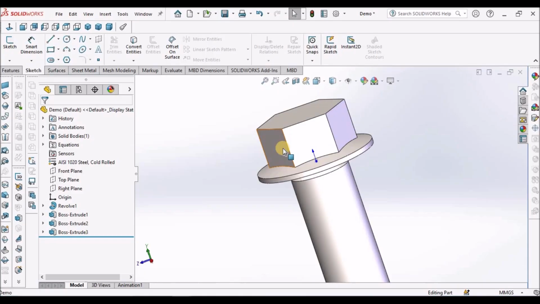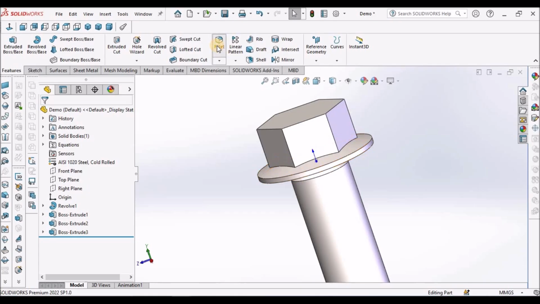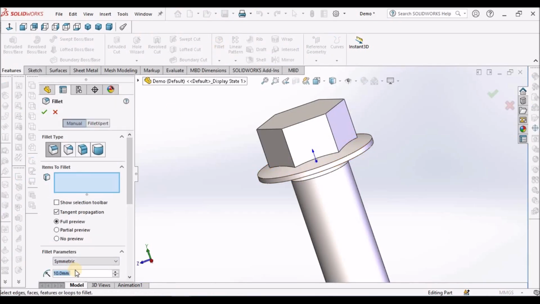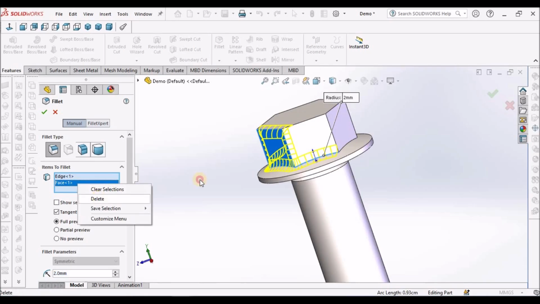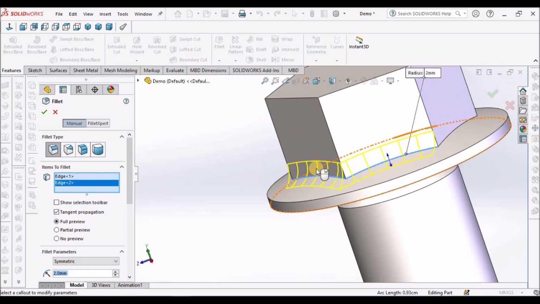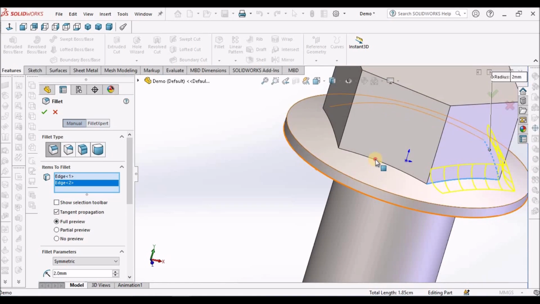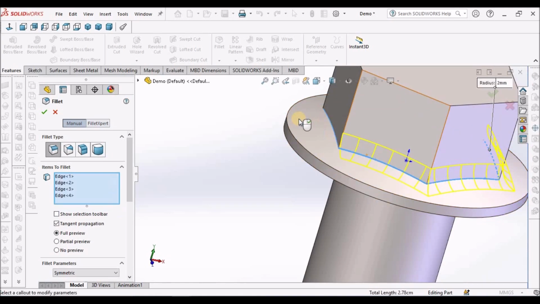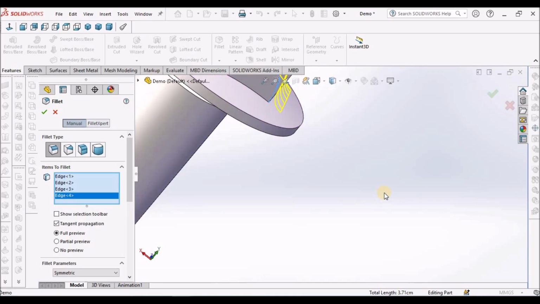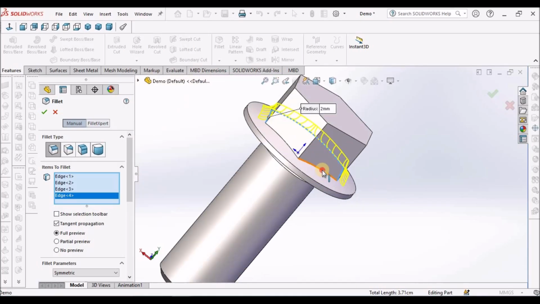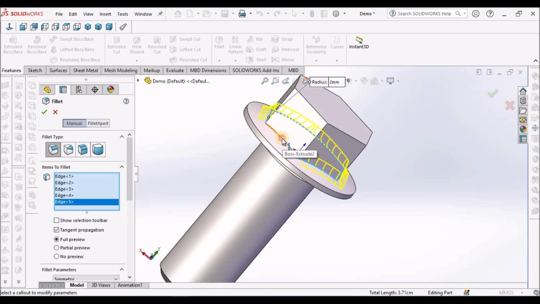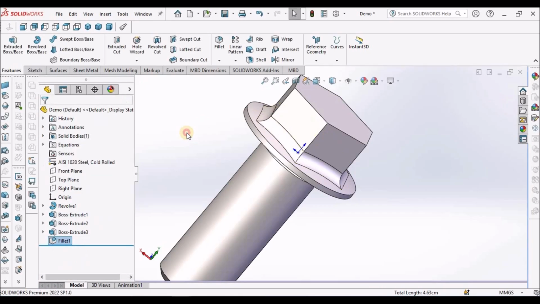Now I am going to add fillet. So select fillet command and fillet is 2 mm and select all the 6 sides, 6 edges. See. And say OK.